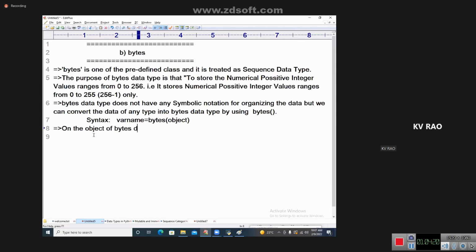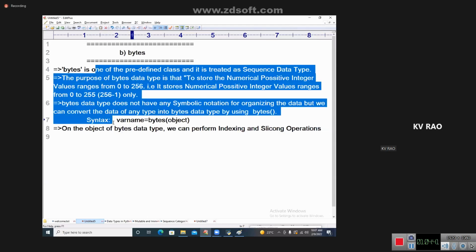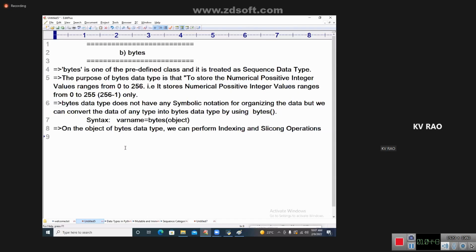See, my dear students, on the objects of the bytes data type, we can perform indexing and slicing operations. Yes, Pooja, I will do it. After typing these properties, I will go for pasting the examples. Don't worry. On the object of bytes data type, we can perform indexing and slicing operations.